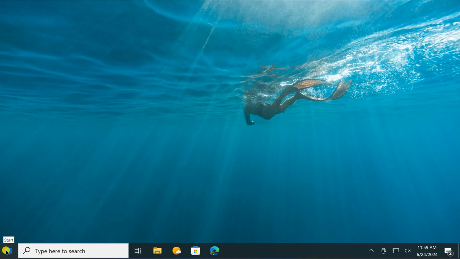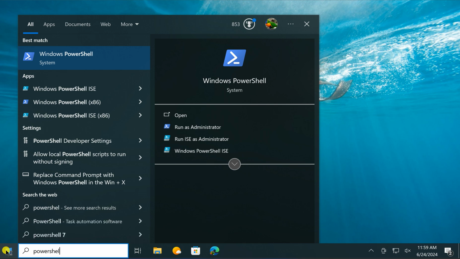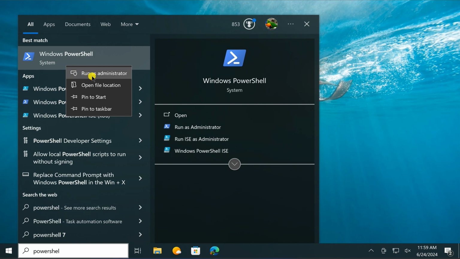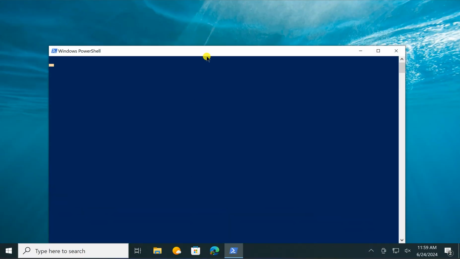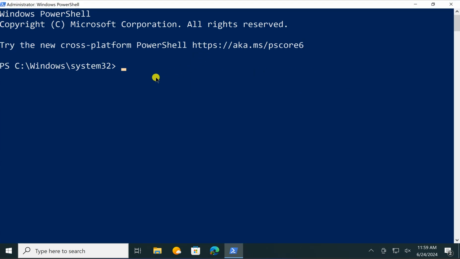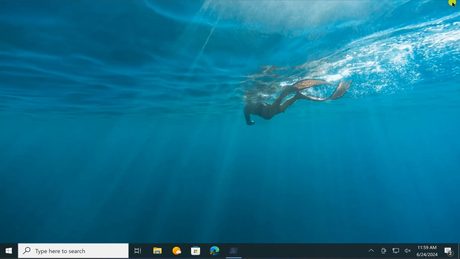For that, click on the start button, type here PowerShell. In the search results, right click on the Windows PowerShell entry, select the Run as administrator option. In case Windows prompts, click on the Yes button. Now you need to enter the same command diskmgmt.msc. After that, press enter on the keyboard. This will also open Disk Management on your Windows 10 PC.